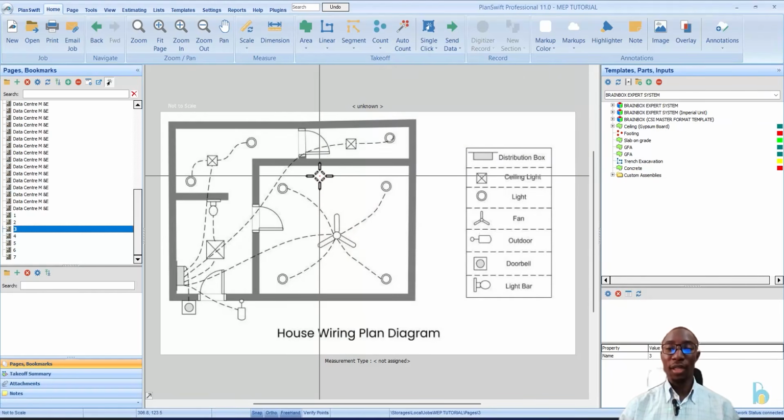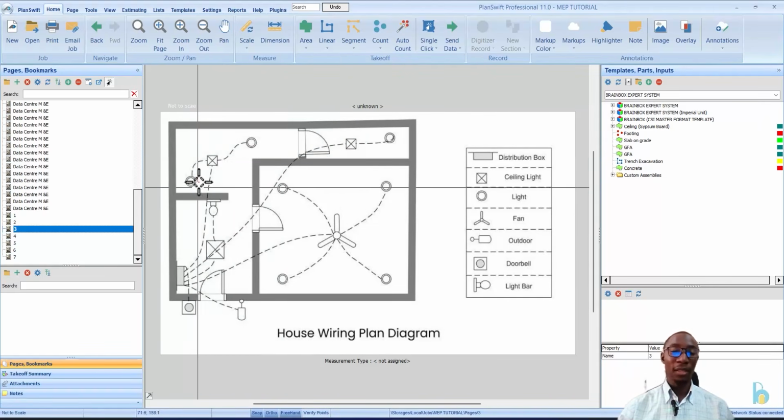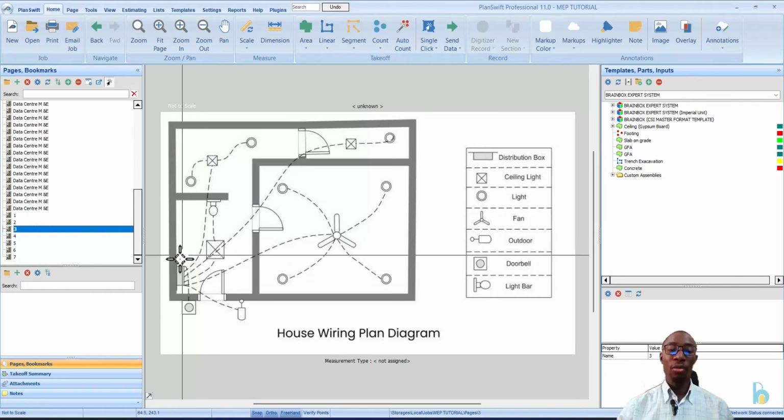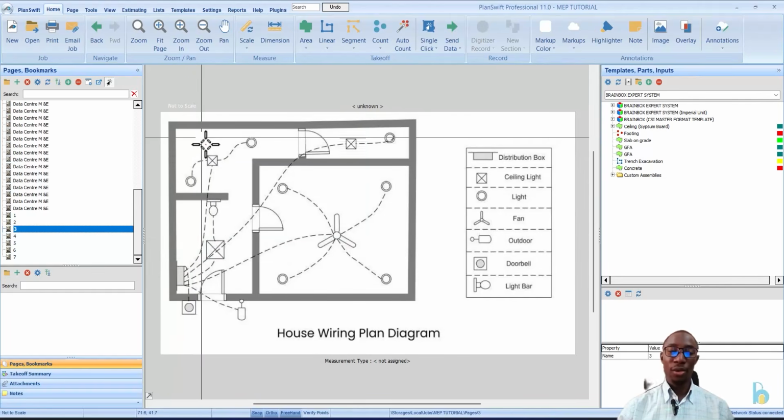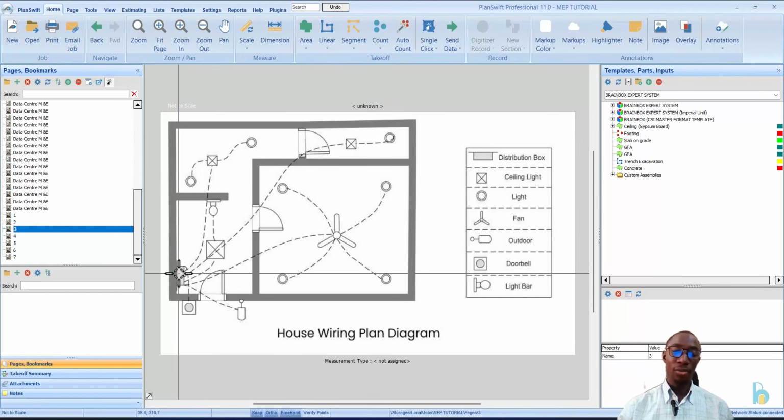One key thing you need to understand about MEP, especially electrical, is that in each room, after you connect all your fittings and lightings, you need to return back to the distribution board. You can see here, this is the corridor. We have some lightings here, and all the lightings are connected back to the distribution board. And this is the entrance, or maybe the living room, and it also returns back to the distribution board.